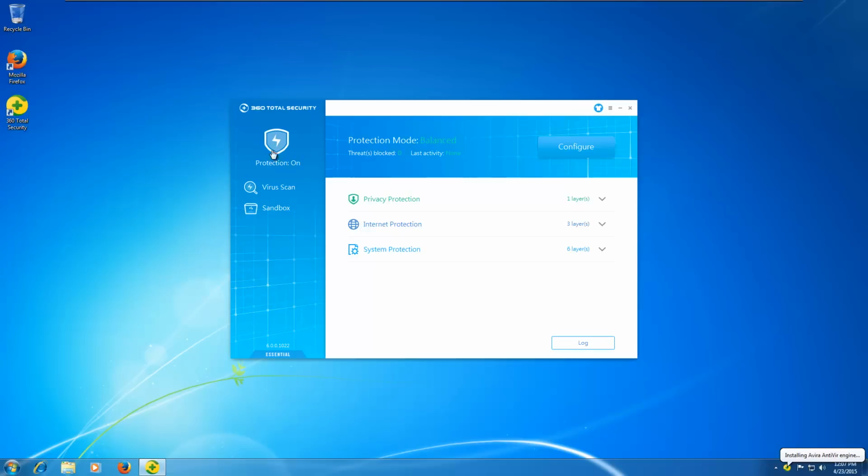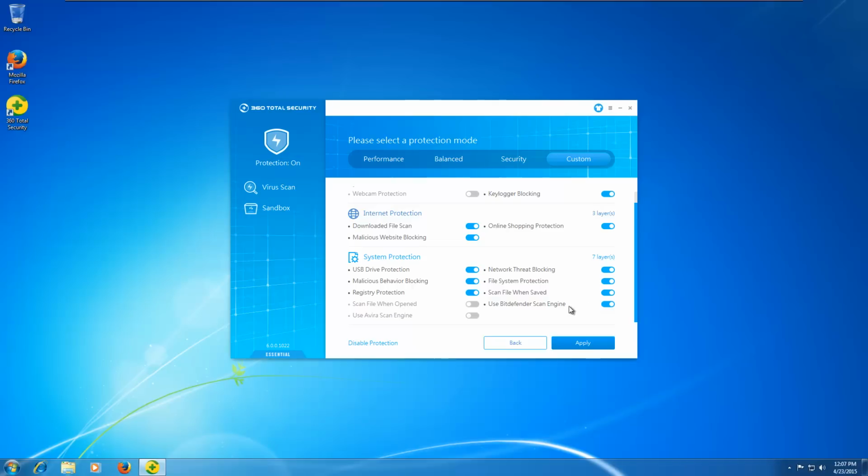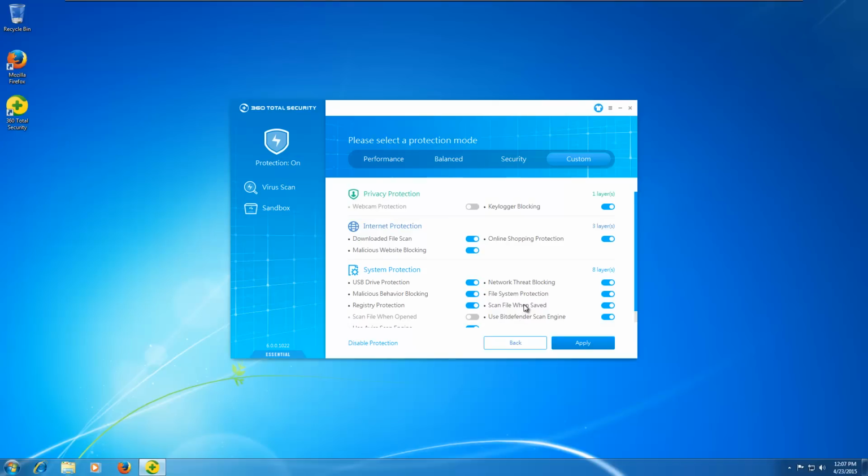You go to this protection button here. Now, I have to say, before we get into it, the interface is pretty nice overall. It's not very Chinese looking. First, you have to configure, and then you have to do custom, and then you can enable Bitdefender and Avira. Why this is hidden, I honestly have no idea.